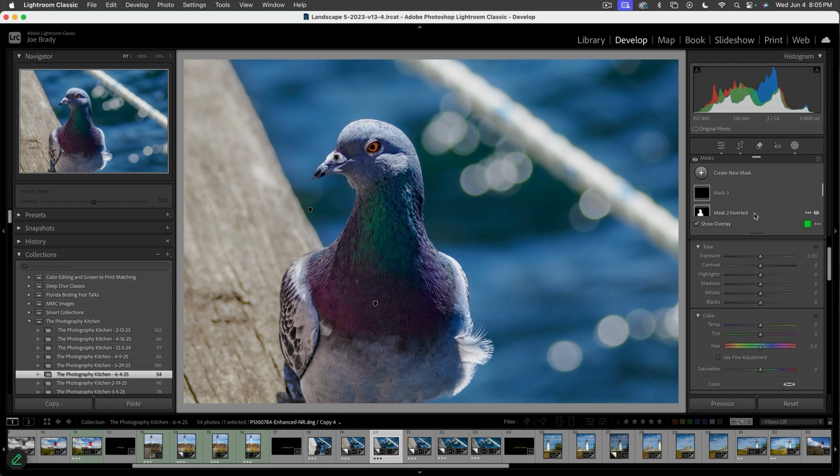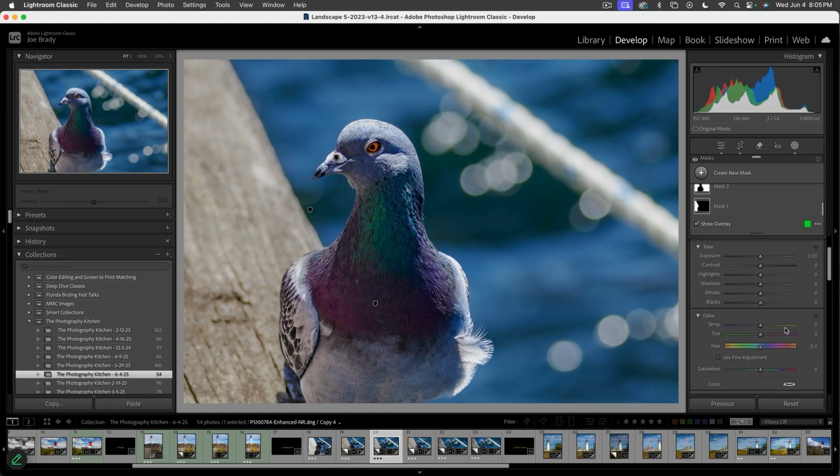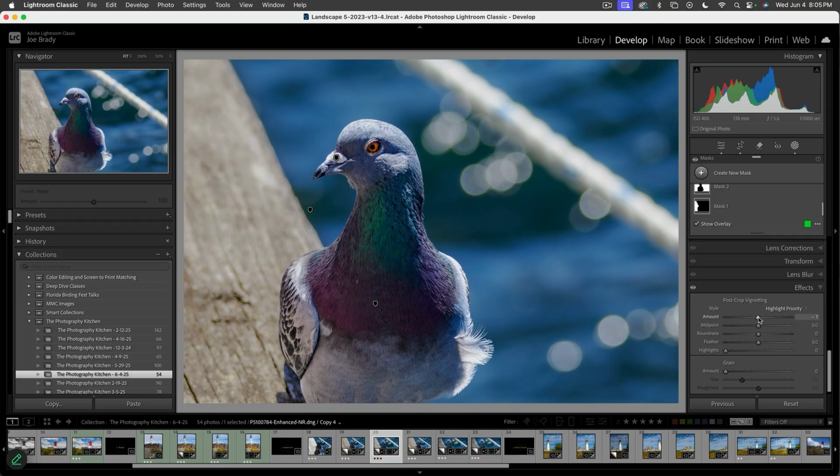Let's get this mask that we already had done. This is the background, so we can see that. And let's bring the exposure down a little bit on that. Yeah, that's better. And I think adding a vignette to this, let's go to our effects, adding our vignette.